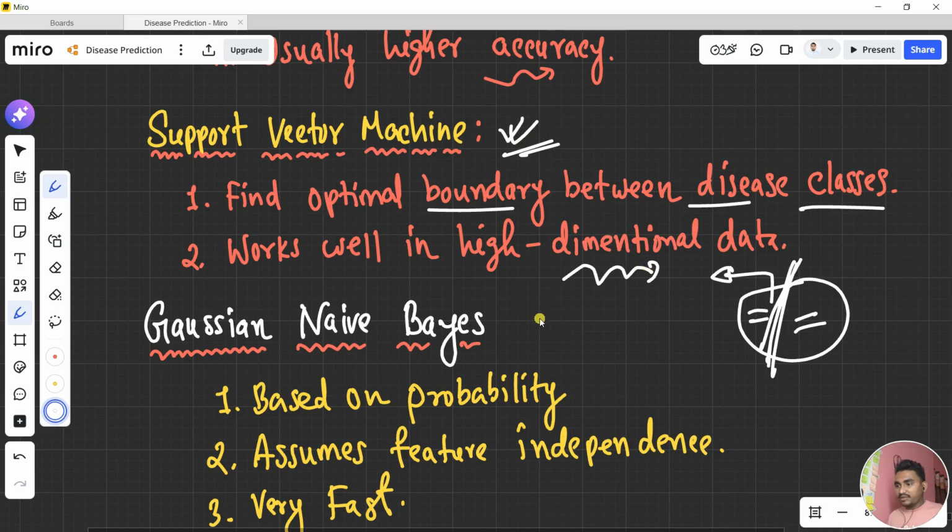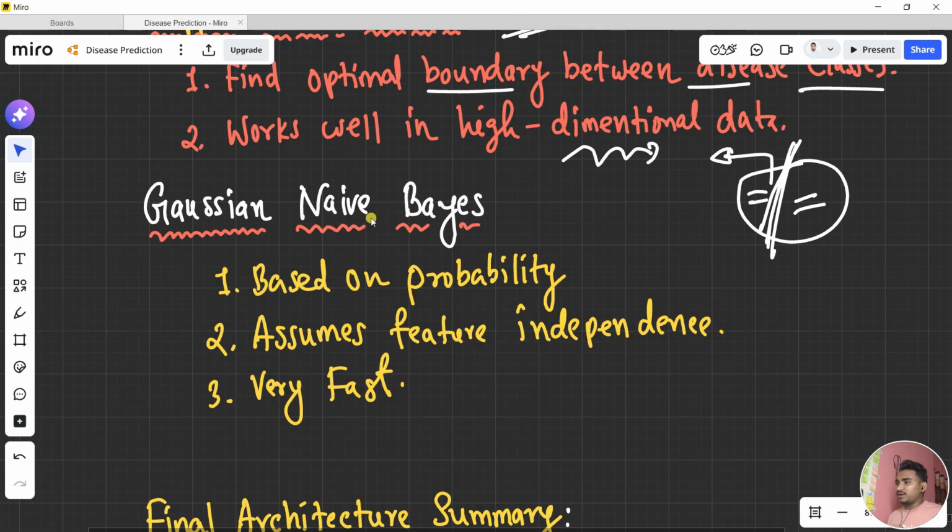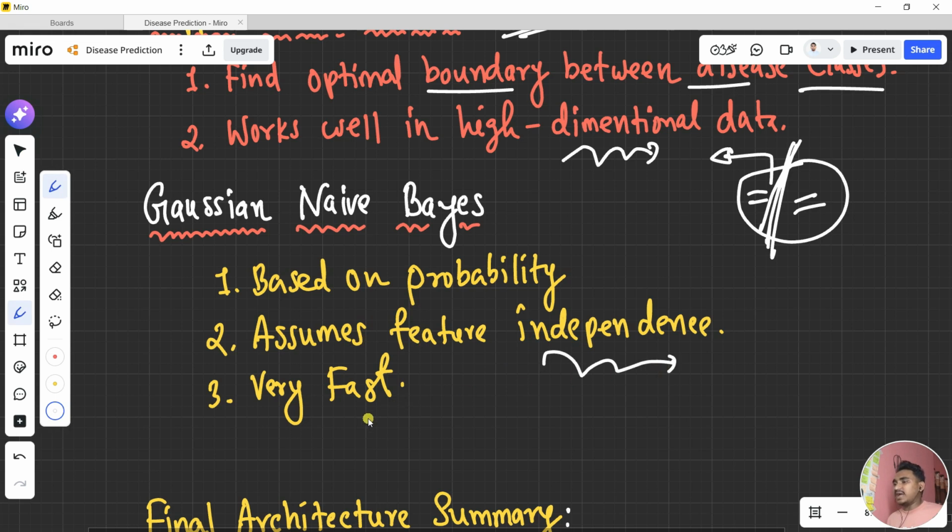Okay, and the Gaussian NB, it's based on probability. We know that naive Bayes is nothing but a probabilistic algorithm as well. It's based on probability, and it assumes features are independent, and it's very, very fast because it's working on the basis of probability. That's why. Okay, now let's go to the code.